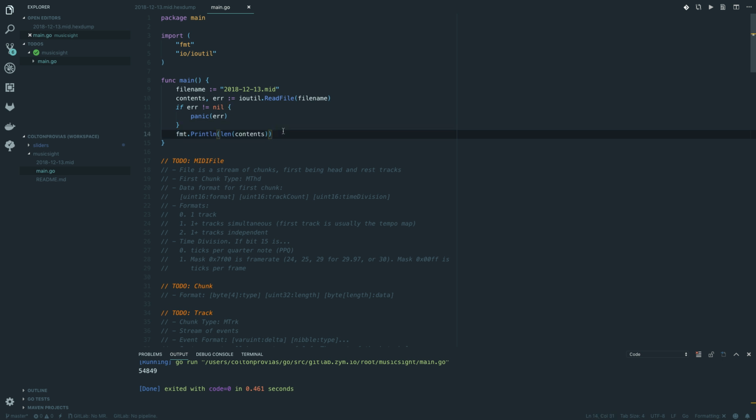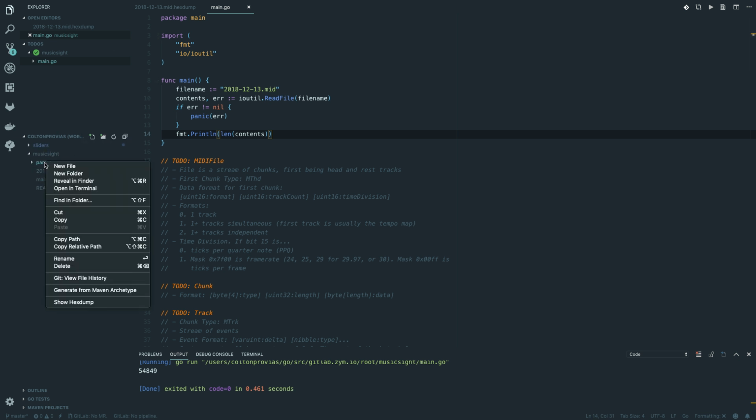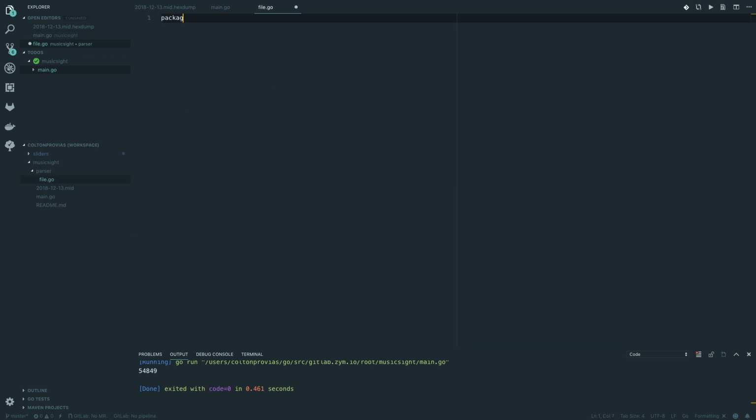But, all right, at this point, we're now going to want to start into parsing the file. And I'm going to create a new folder here called Parser. We're going to put all of the parsing functions in here. We're going to create a source file that'll manage the MIDI file type. And we're going to create a function, ParseMIDIData, and it'll take the data as a byte array and return a MIDI file or an error.